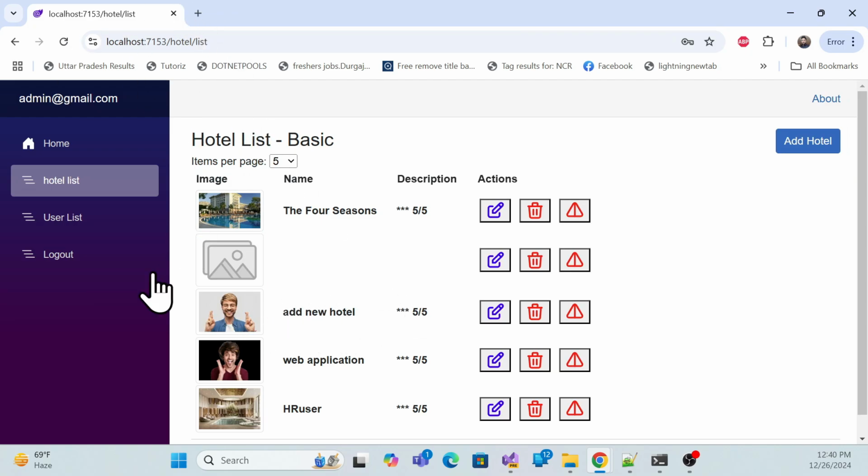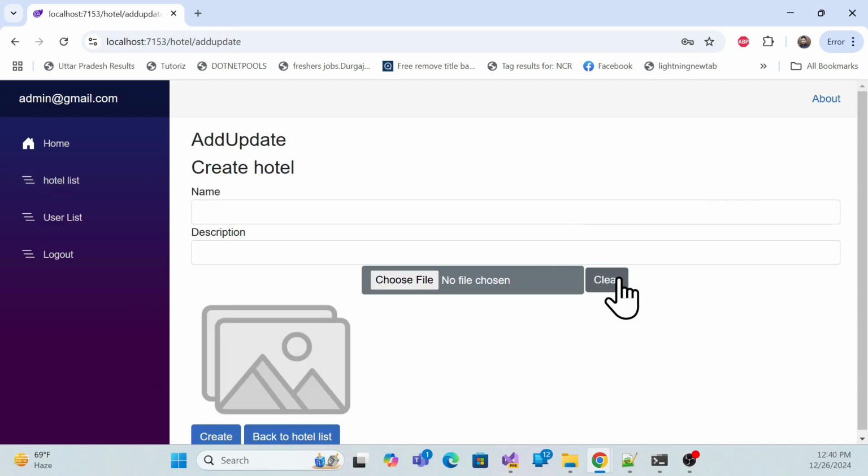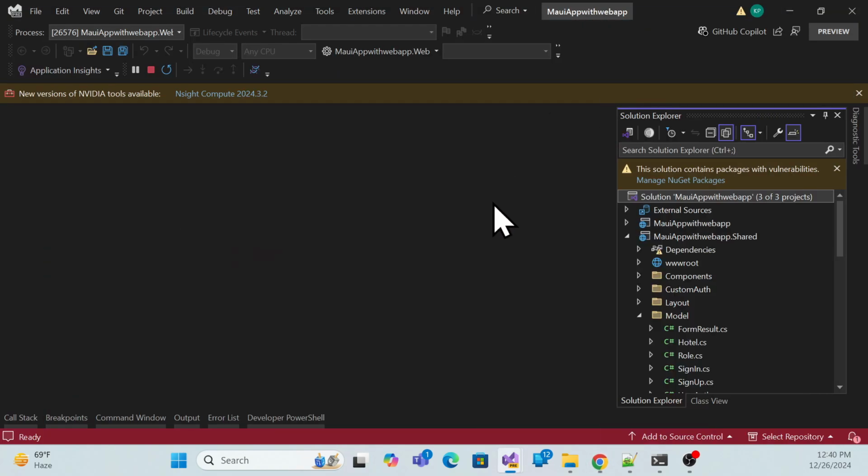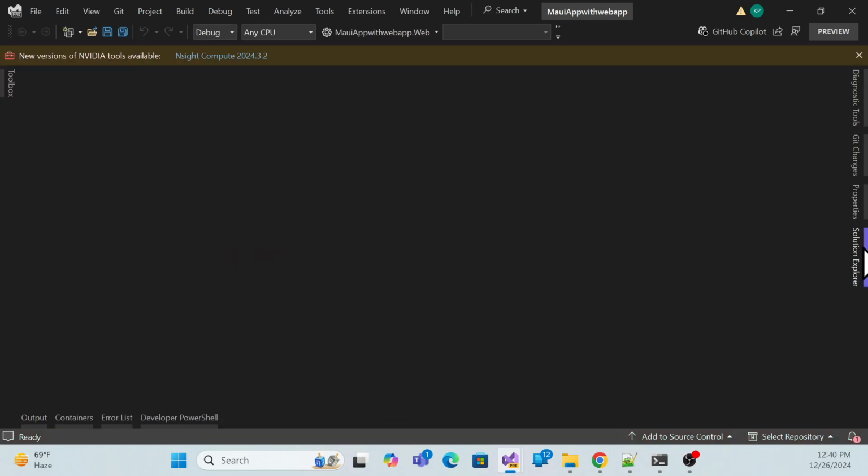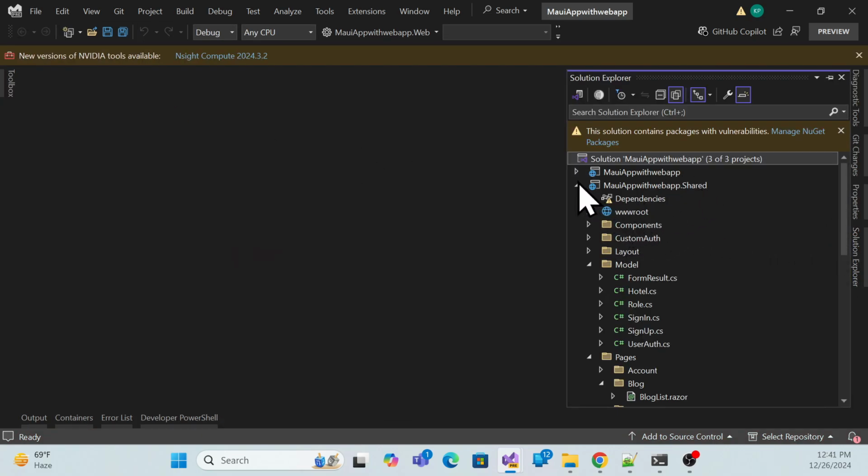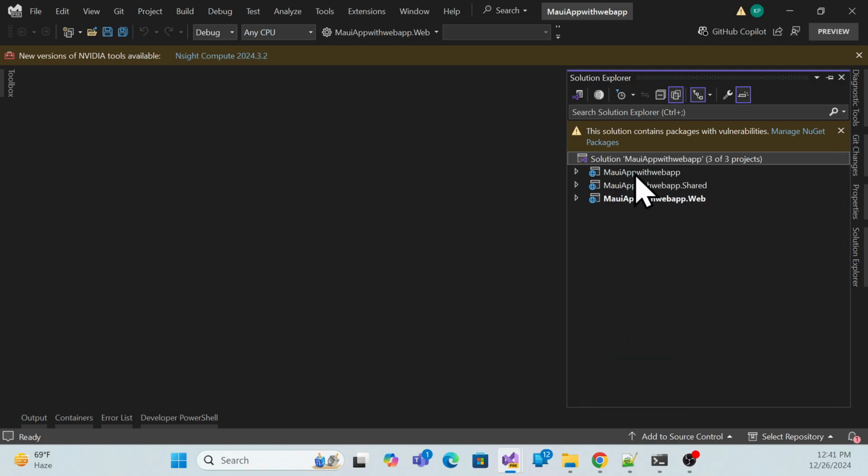So that means the web application is working fine, but there's a little issue with this clear part, which I will handle once I implement everything completely. So that is fine. Let me stop it and start the implementation for the Android and Windows application.